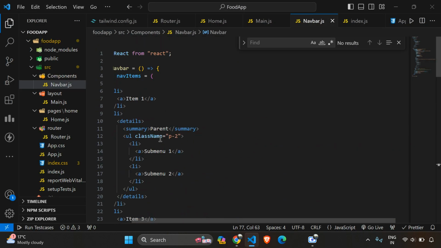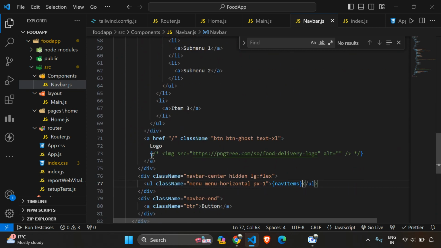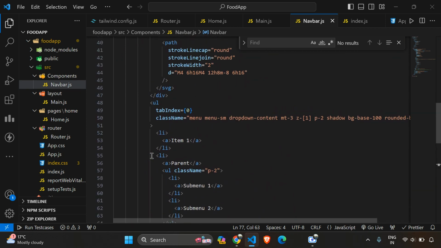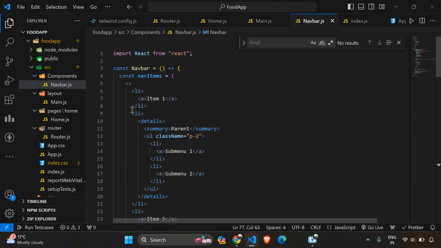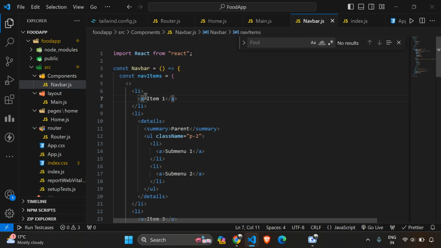So since we had a lot of code over there, I have just copied that and added over there, and I have saved it inside of a variable, constant variable. Okay, so now it is our task to change whatever the data we have over here. Okay, so here for this item 1, we have this anchor tag here.